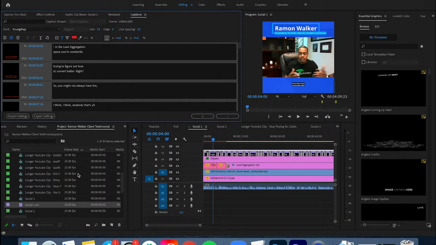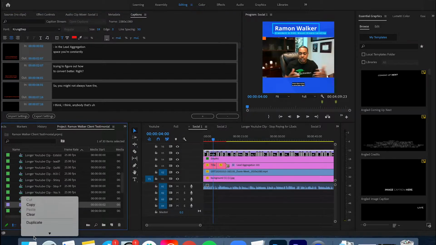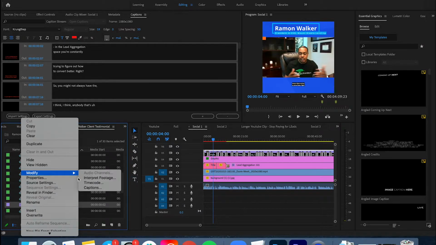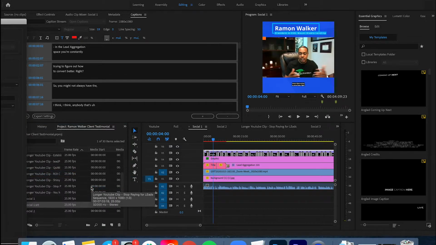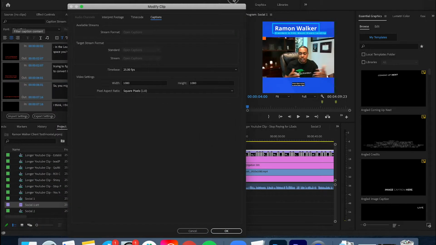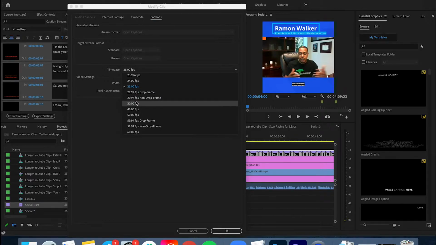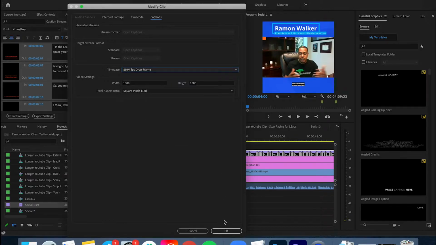So my fix to this, it's actually random, but you find them in the project window right here. You find the SRT file. You right click and go to Modify Captions. And as you can see right here, all you need to do is change the time base to something completely random. So let's change the time base to this and see if it works.